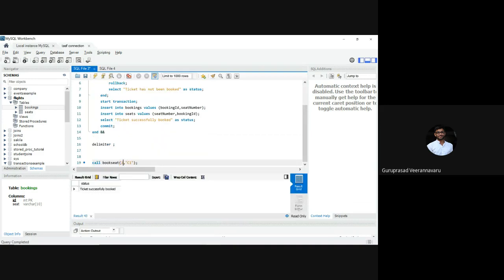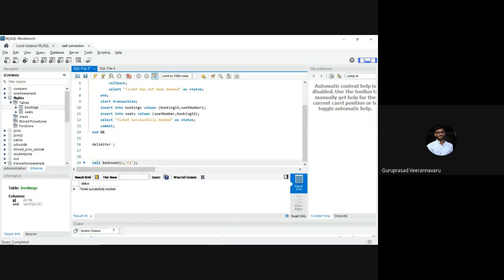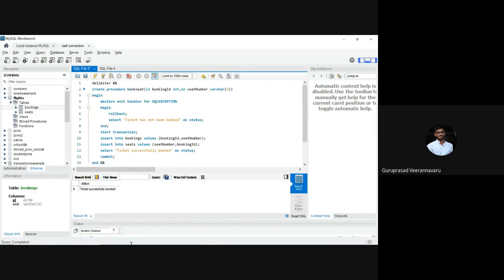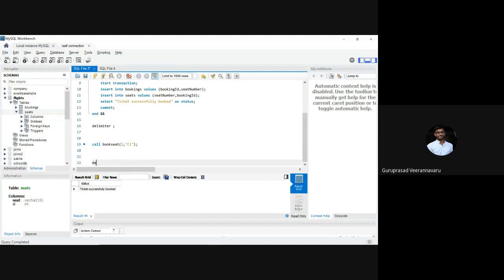But if a second person also tries to book the same seat, it says ticket booked successfully. Okay, I remember what the error is. In seats, the combination of the ID and seat is unique. Just the seat should also be unique. We'll delete, give me a minute. Delete from seats.